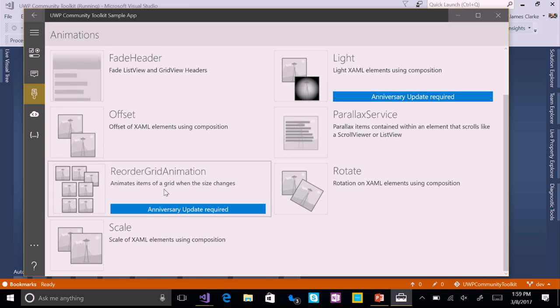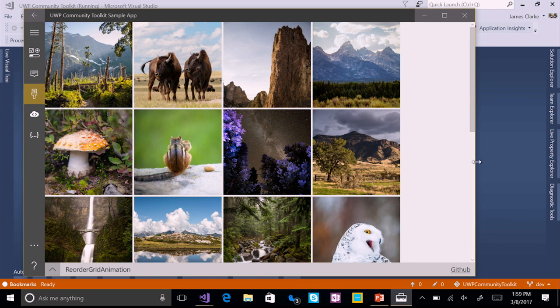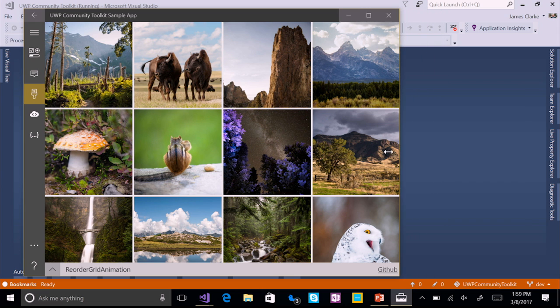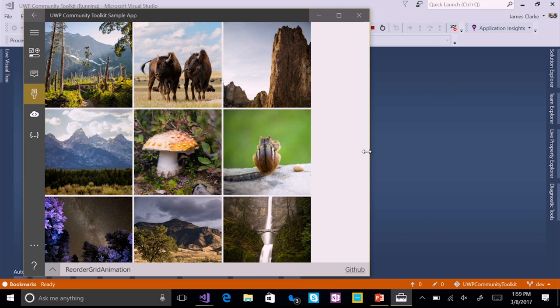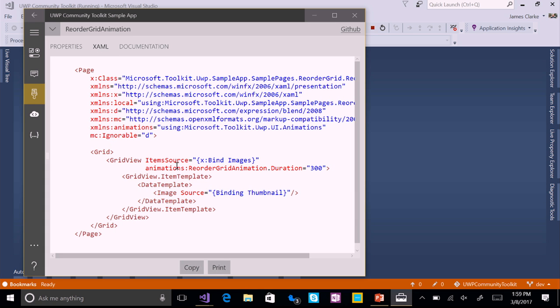Then I think the final one we'll show is the reorder grid one. And this is another thing that we added. We added layout animations in the anniversary update. And this is where we get a much more fluid resize behavior. So instead of the classical layout runs and it's a bit of a thunk, you actually get this much more fluid and delightful animation there. That also is something that we wanted to make easy. So by merely, I think in this case, annotating your grid view with this behavior, you just specify duration, and once again, you are off to the races.